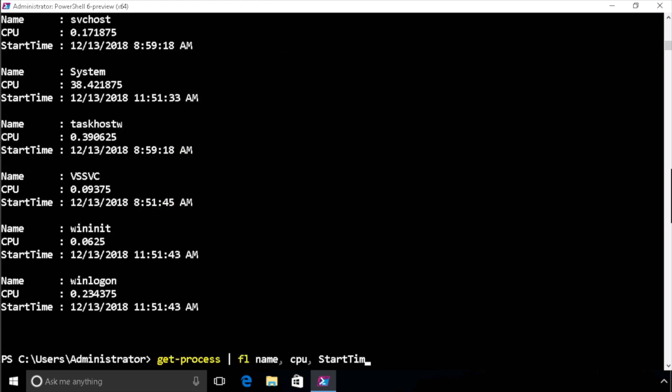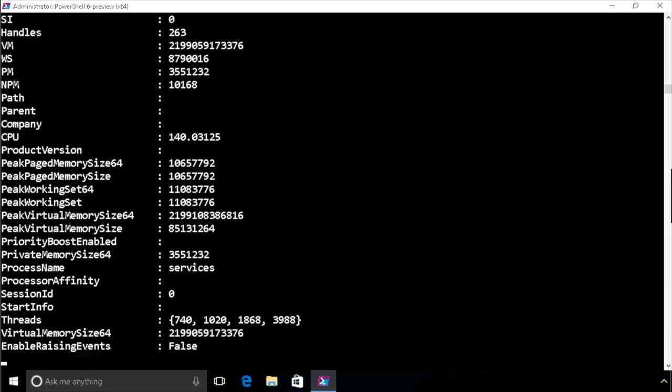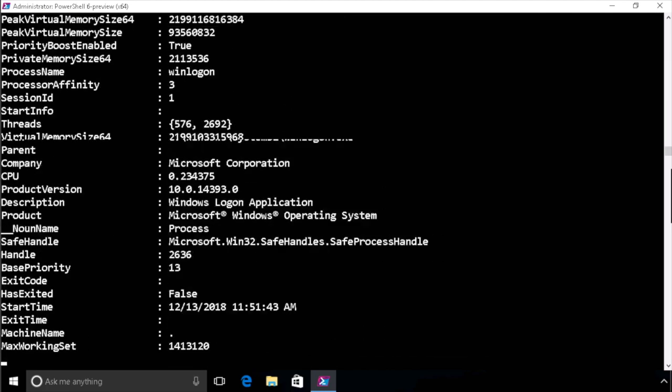If we up arrow, let's change that to format list with an asterisk and press enter, and we can actually get all the properties of all the processes. That's a lot of info.